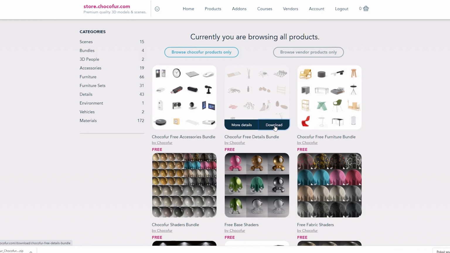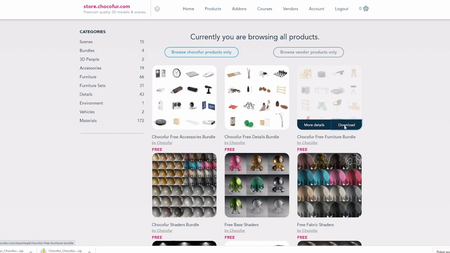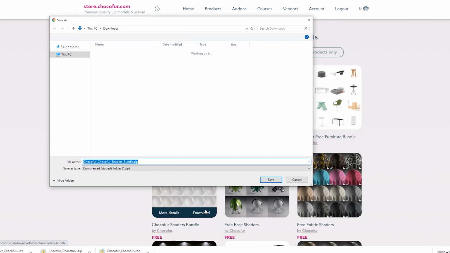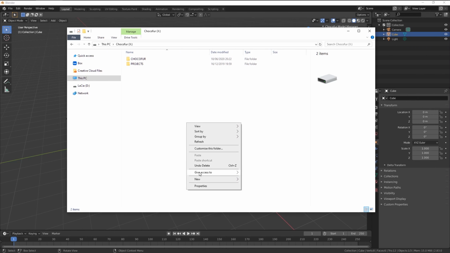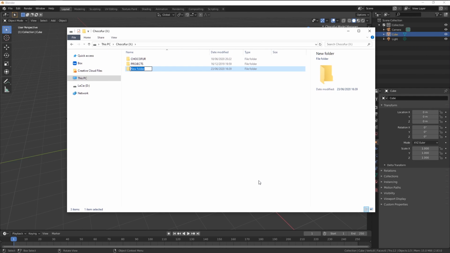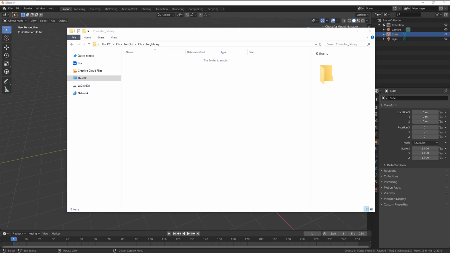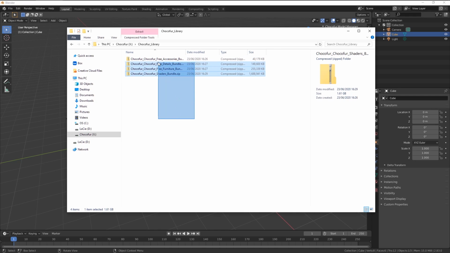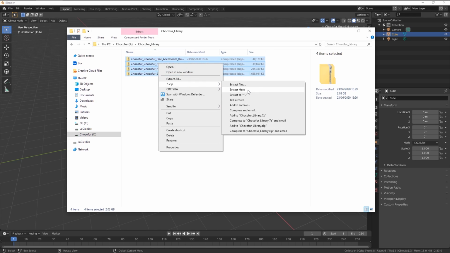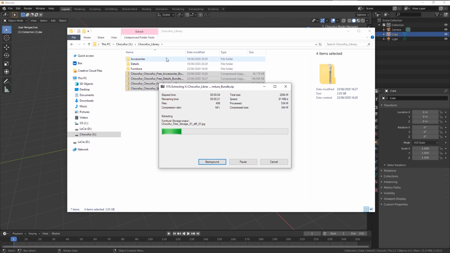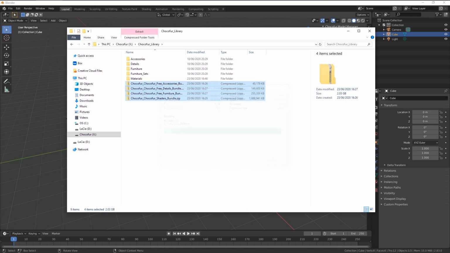If you're logged into your Chocofur store account, just by hovering your mouse cursor, you should be able to click the download button. I will now create a new folder and call it Chocofur Library. And I'm going to move all of the downloaded zip files here. Let's now select the zip files and extract them directly into the Chocofur Library folder. And with that, you can see new folders being created. These are the folders that will create the categories of our Chocofur Library.